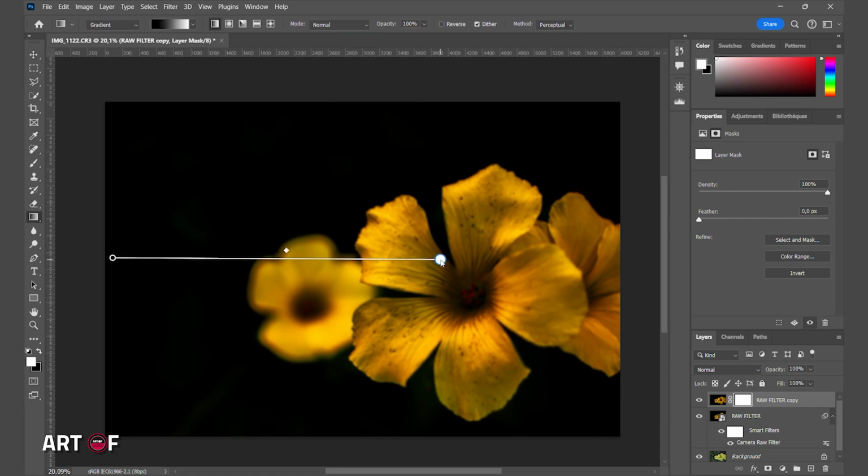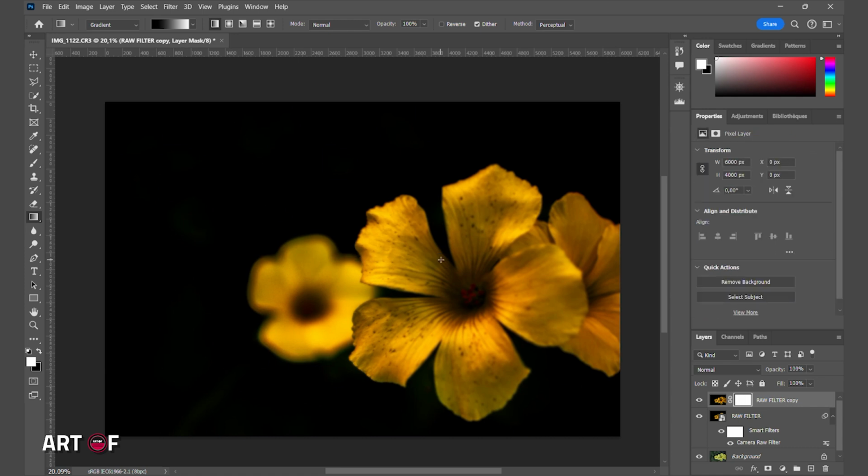Apply the gradient on the mask. We want to blur the background. Keep adjusting until you get a satisfying result.